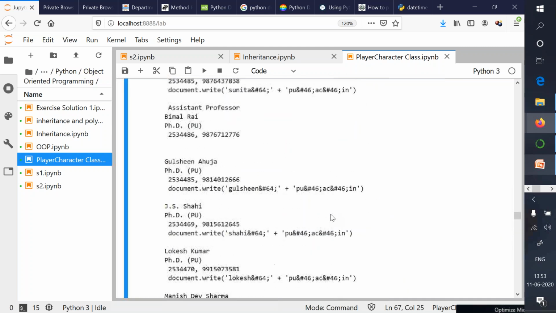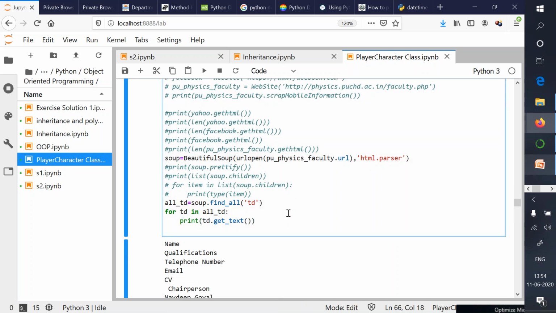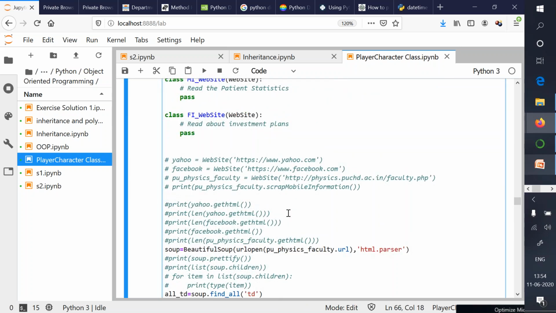But these are just the starting point for you. I'm just giving you the idea. I'm just scratching the surface of how websites can be scrapped. What efficiency and accuracy you can achieve depends on you, how much time you are able to devote.